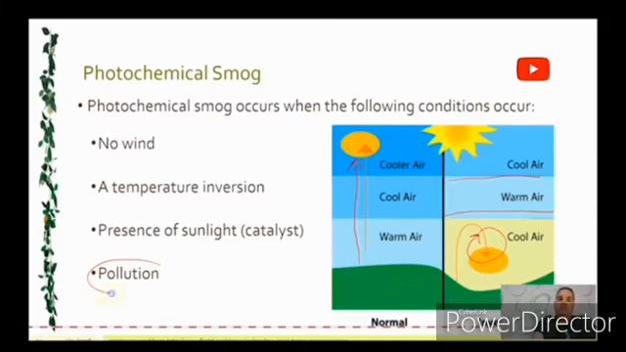Now, that pollution, which builds up within this cool air, is what leads to the presence of photochemical smog. It's really important, obviously, that you have no wind, because if you have no wind, that will stop this air from mixing. As soon as you get wind, the air starts to mix and all the pollution starts to dissipate and you don't get your photochemical smog anymore.